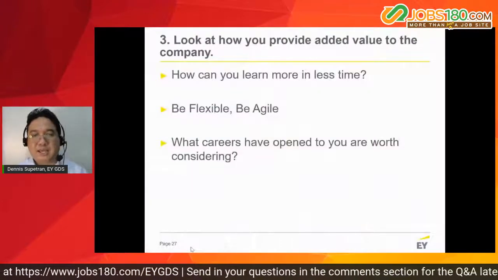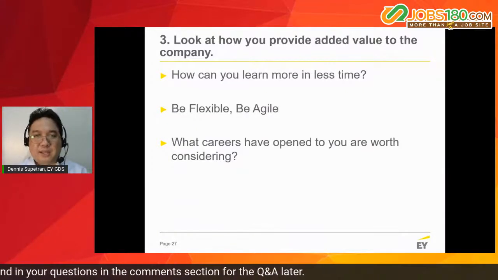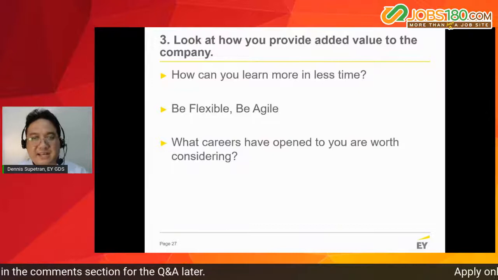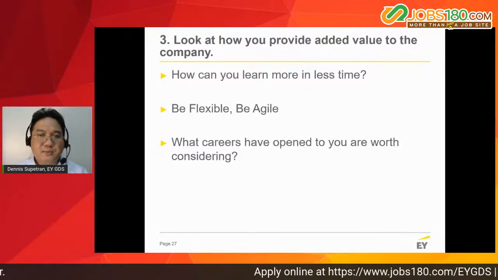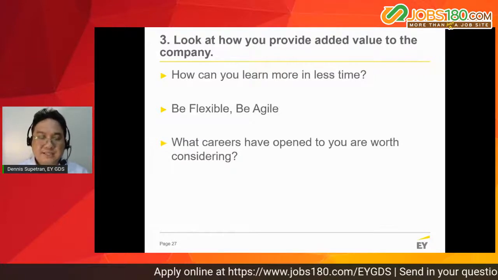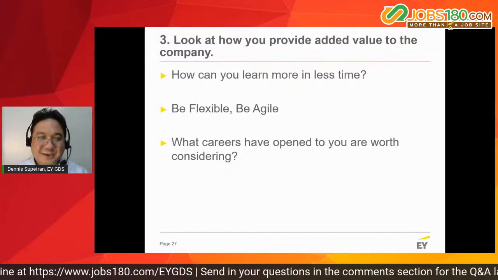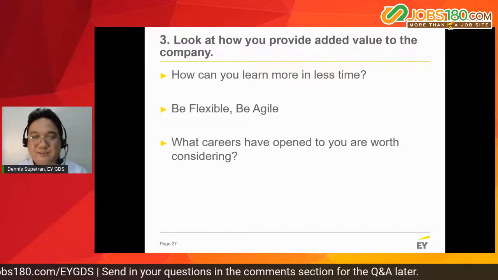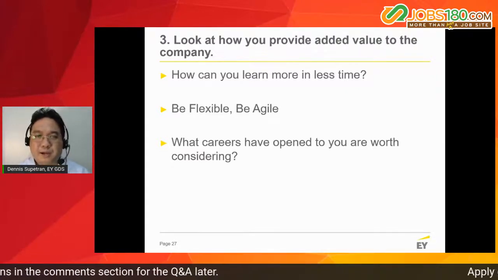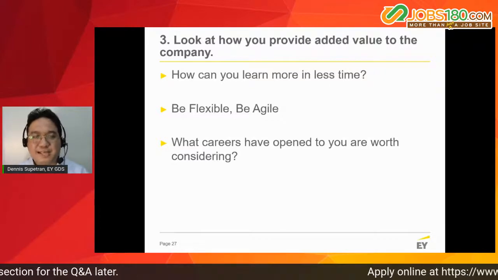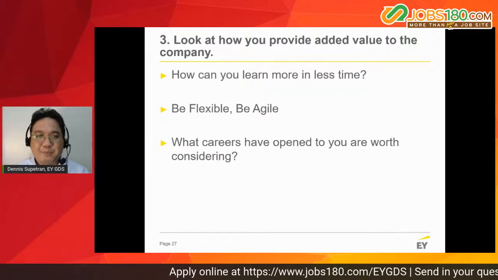And more importantly, and this is to my third and last point, how do you look to provide added value to the company? This is where we can see the very first point: how can you learn more in less time? It's really by utilizing any and all opportunities. Like what I said earlier, any experience can be a learning experience. So even if you're still applying, there are a lot of tutorials on YouTube about MS Teams. What are the features of MS Teams? How can you use it? How can you upload a file and have other people access it?